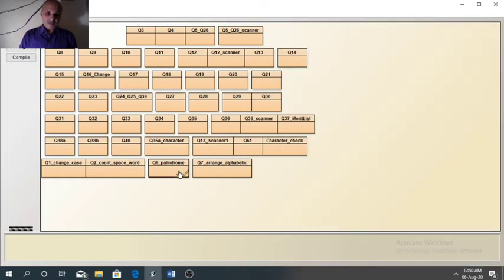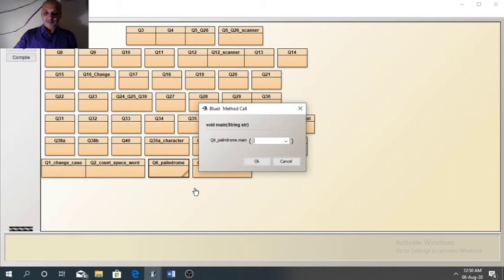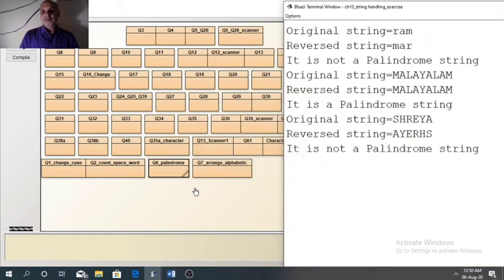See one more example here. Shreya, I am typing. So the original name is Shreya. After reversing, if you read it from right to left, you will find AYERHS. So Shreya is present, but reading from right to left and from left to right it changes. So it is not a palindrome string.